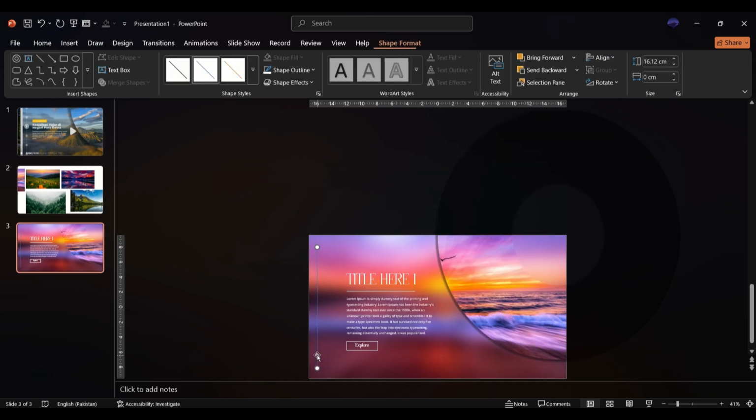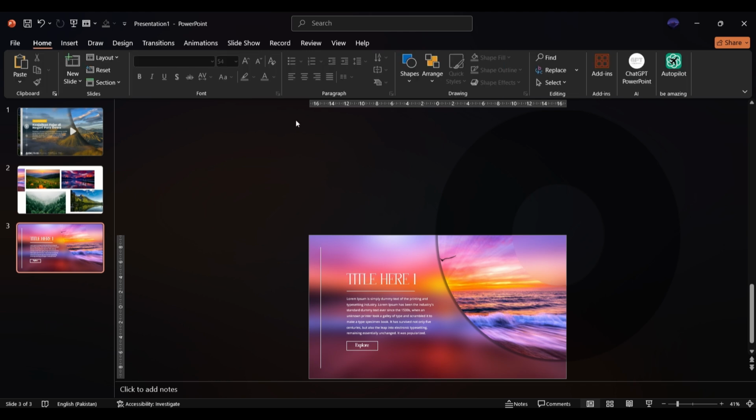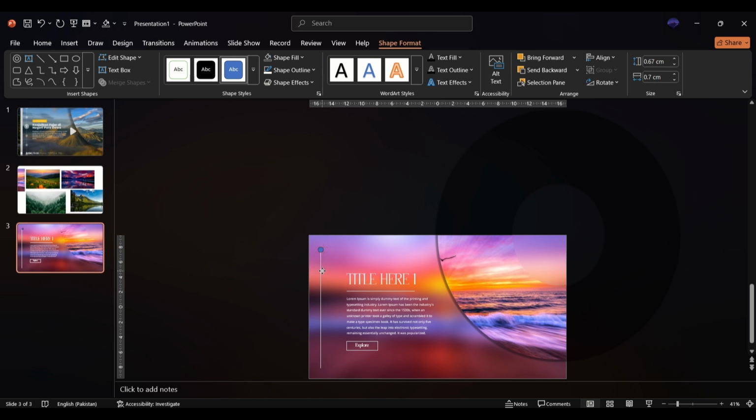Now we're going to insert a straight line right onto the left side. Give it a fill of white. And then what you have to do is just put a small circle on top of it. Remove its outline. Give it a fill of white.